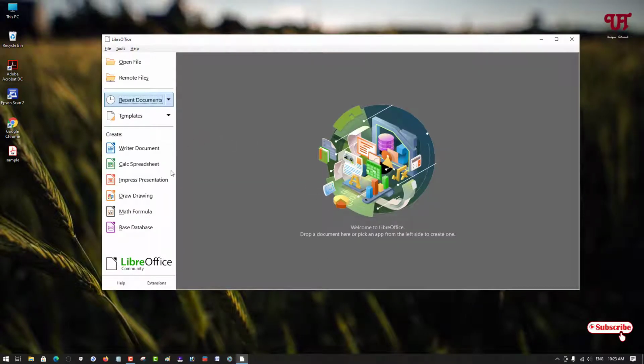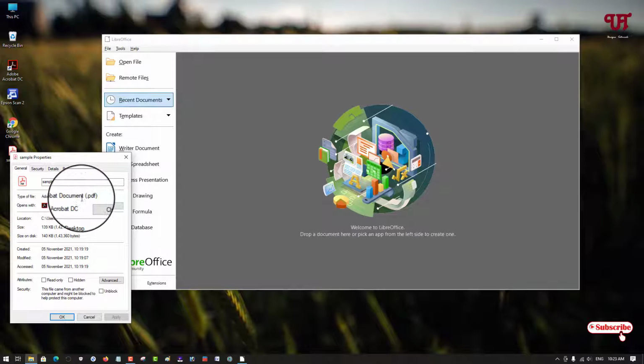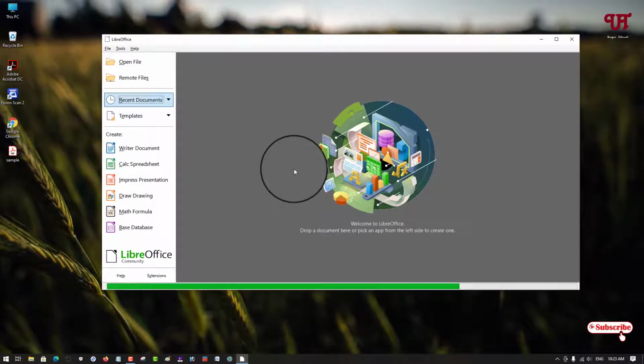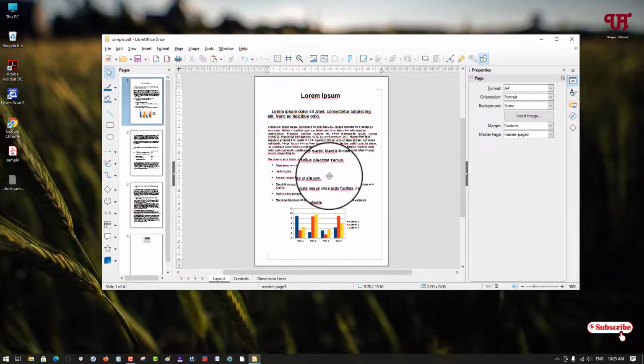On opening you will see this kind of user interface. Right now you can see on the left side of my desktop screen I have one PDF file. Let me show its properties. You can see it's a PDF file, right? What I will do is drag it here and wait for a few seconds. It's opening the PDF file, right?